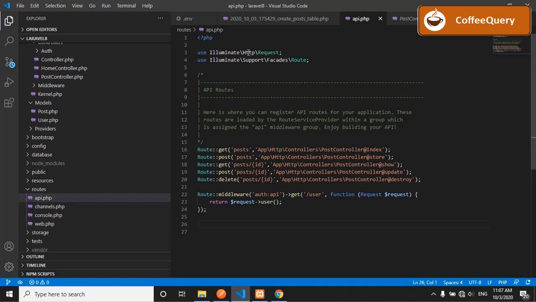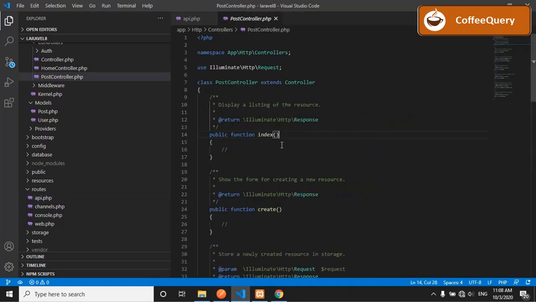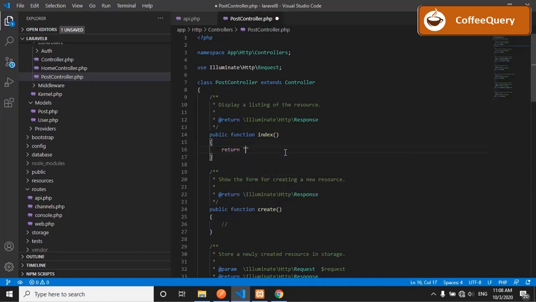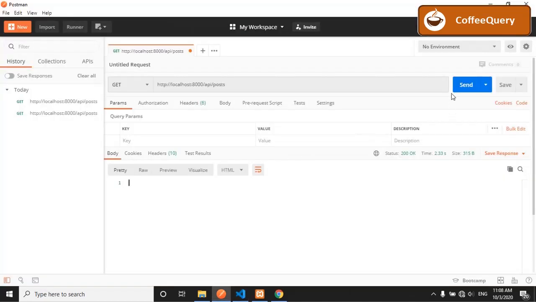Let me check my controller. This route points to the index method. So if I return something from here, return hi from index method.